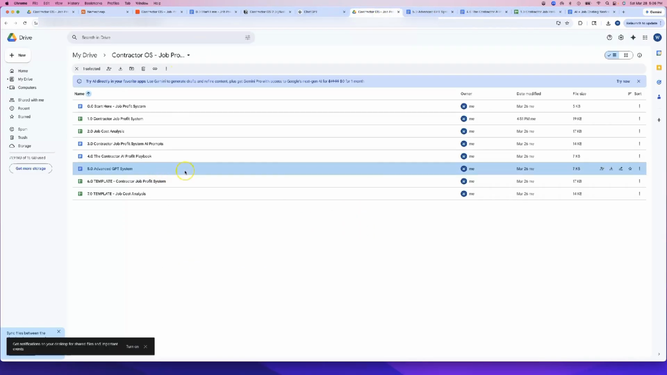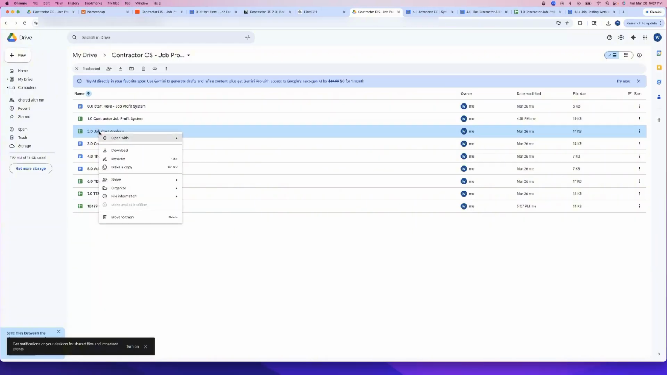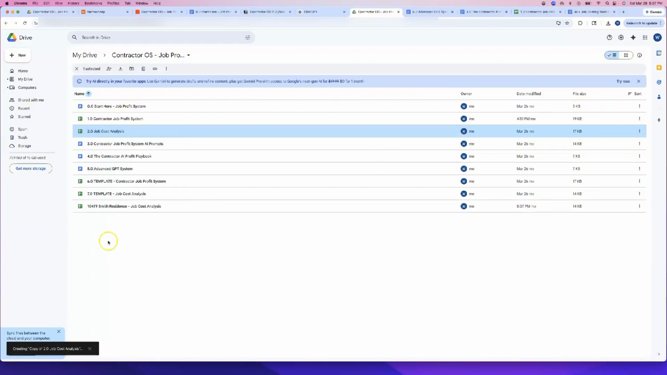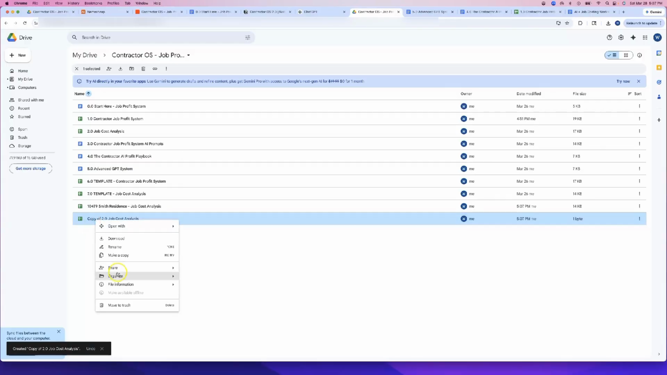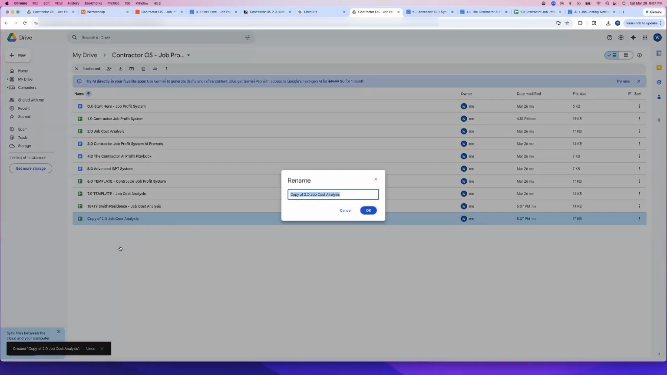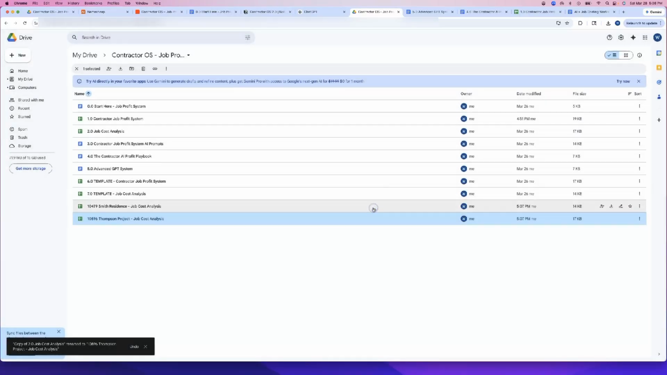So if we go in here, what I'm going to do is duplicate our job cost analysis sheet here. So I'll hit make a copy. We'll rename this. We'll call it 10896 Thompson Project Job Cost Analysis. We'll hit OK. We'll open that sheet up. And this has already got some info in it. We'll wipe it out here so you can see it from start to finish.